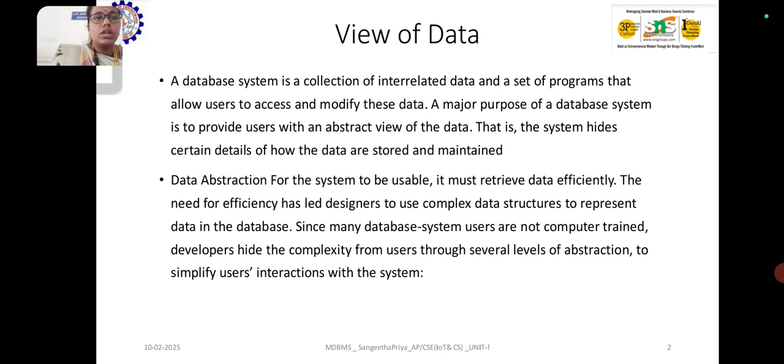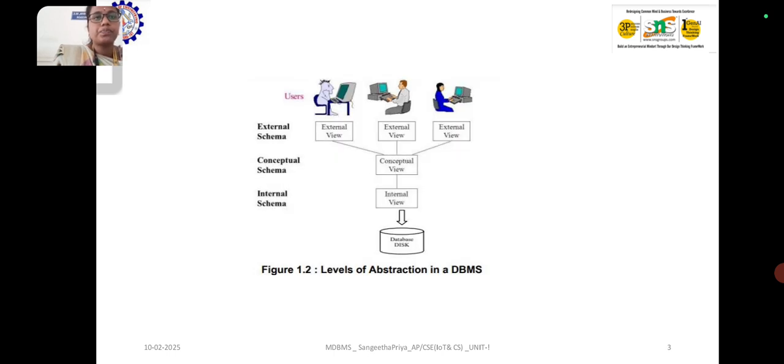For the system to be usable, it must retrieve data efficiently. The need for efficiency has led designers to use complex data structures to represent the data in the database. Since many database system users are not computer trained, developers hide this complexity from the users through several levels of abstraction to simplify the user's interaction with the system.